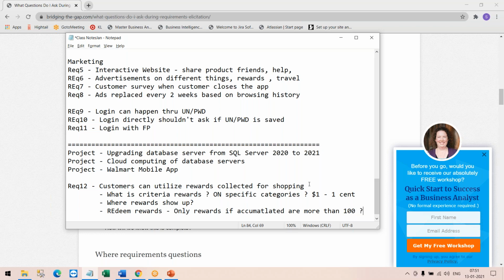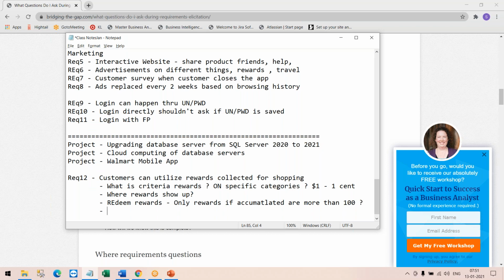So for one requirement, you will pose so many questions as a BA. You need to think, how will it show up? On what screen does it show up? Will the reward points be updated immediately or not? When we do some shopping, we don't see the reward points updated immediately. We notice that, right? So is there a cycle based on which the reward points update? Is it updated every 1 week or after 1 day? What is the frequency when they get updated?